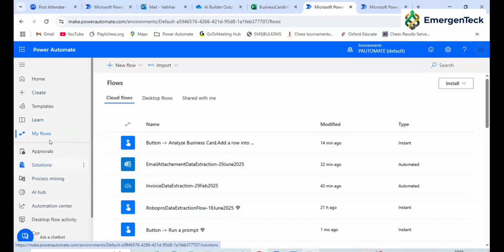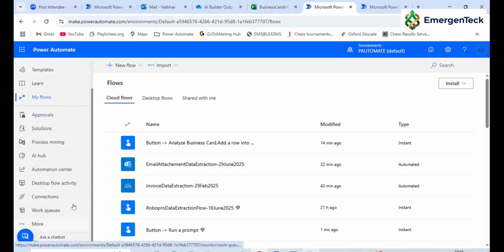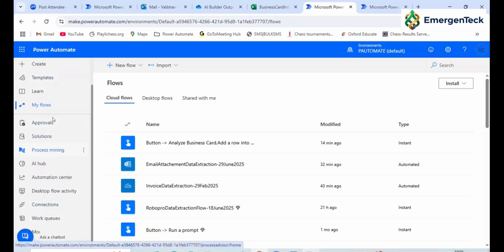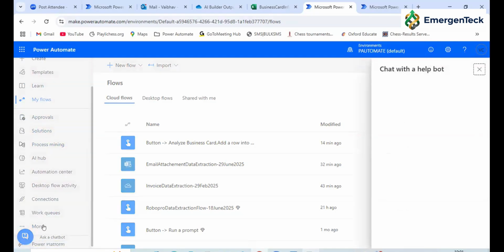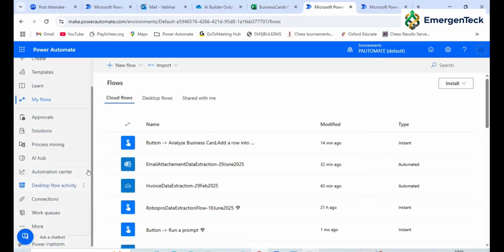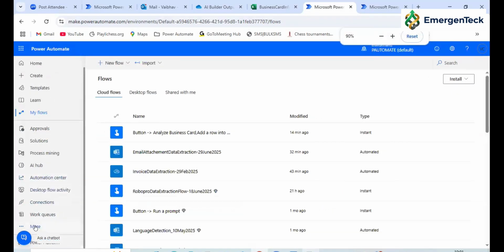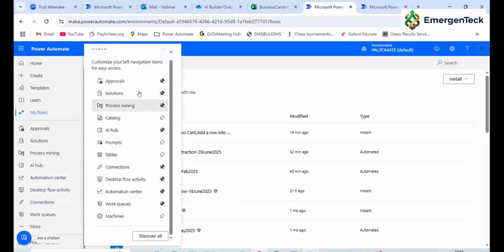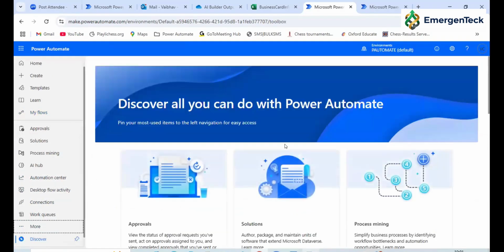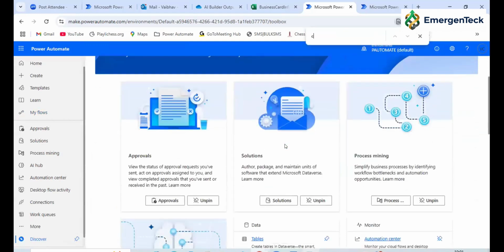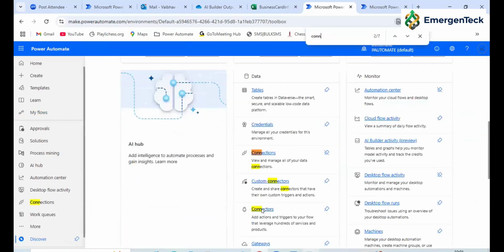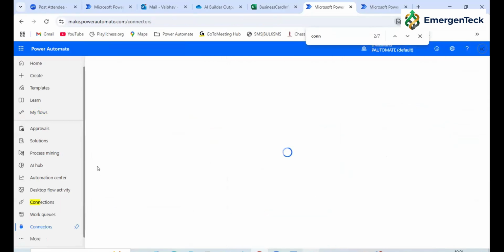So if you go to the connectors, where can we see them? Here it is not, right? So if something is not there, just click on more. Can you see the connectors here? No, right? Then just click on discover all. See, these are the connectors.